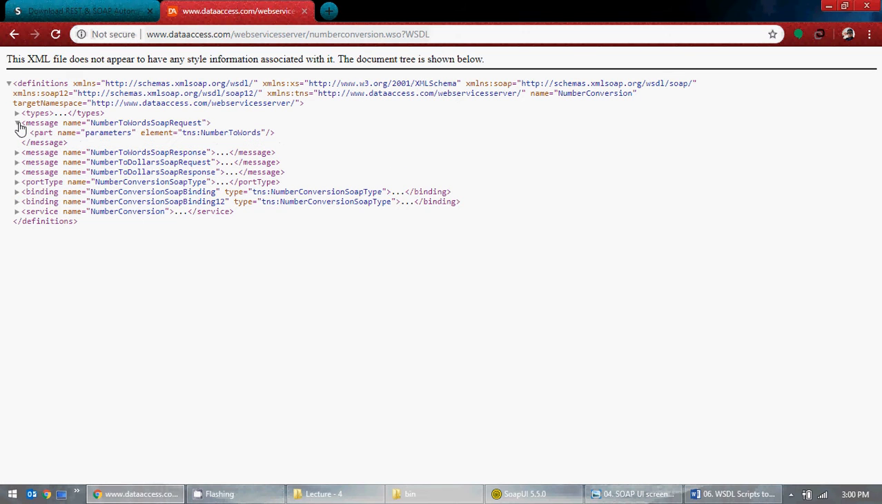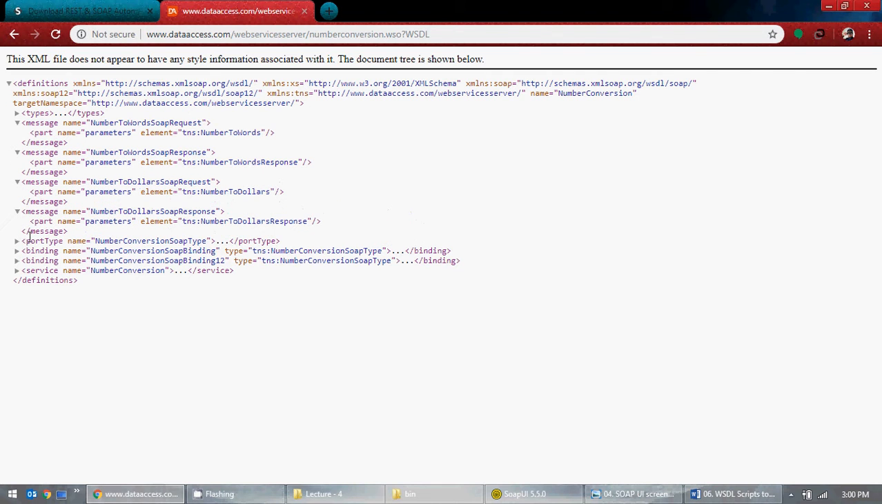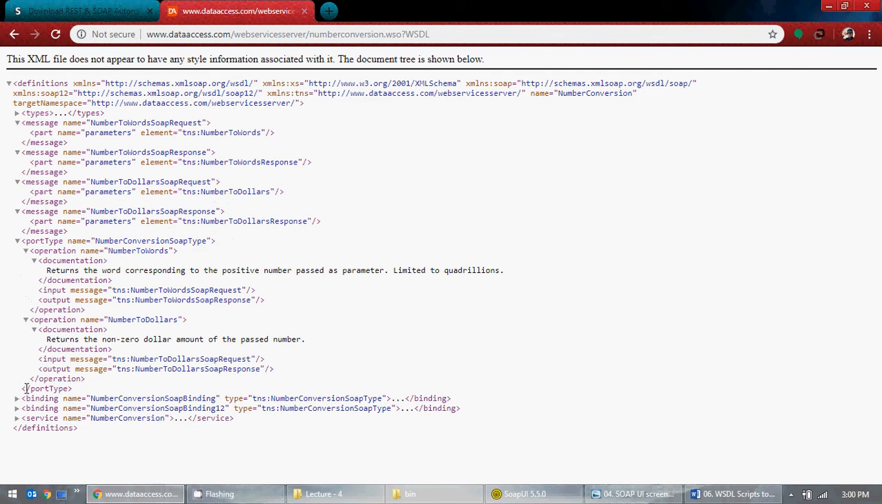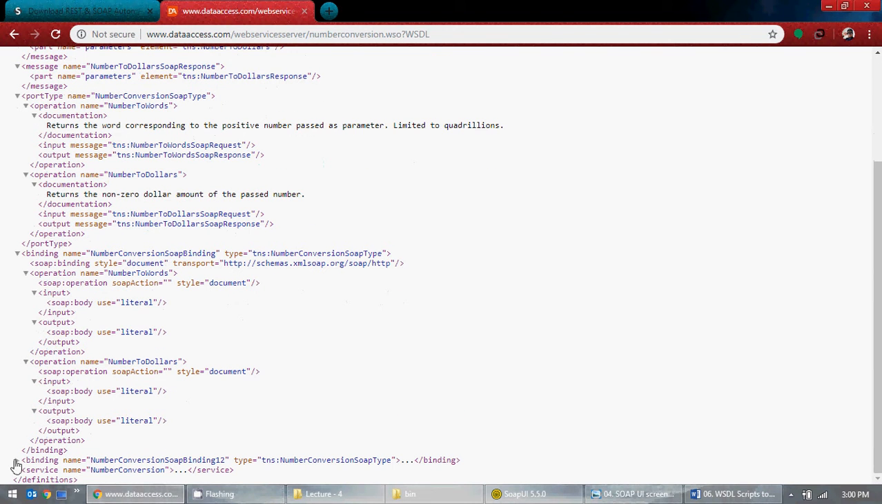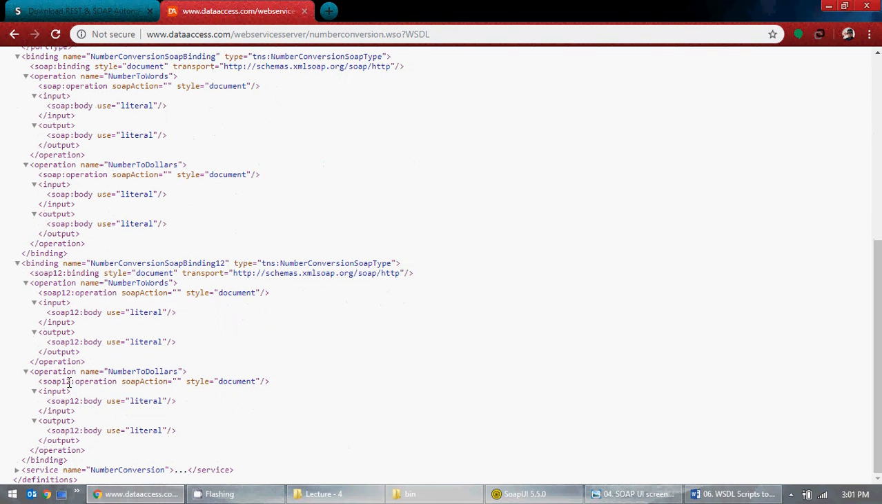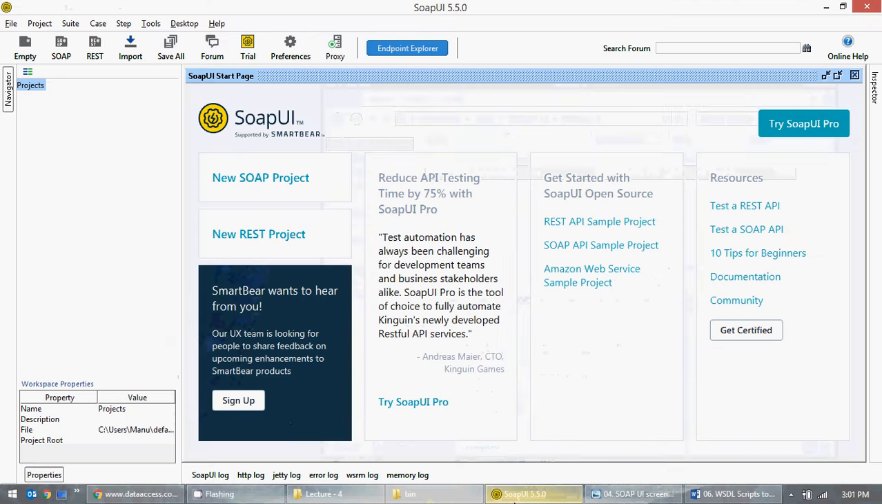But you can go to the message. What the message is? This is a parameter, and then you have this. Technically, you can also be a WSDL developer and create your own WSDL, but that's not what we are trying to do here. We're trying to understand and run this WSDL. Let's run it. Let's use this in our SoapUI.